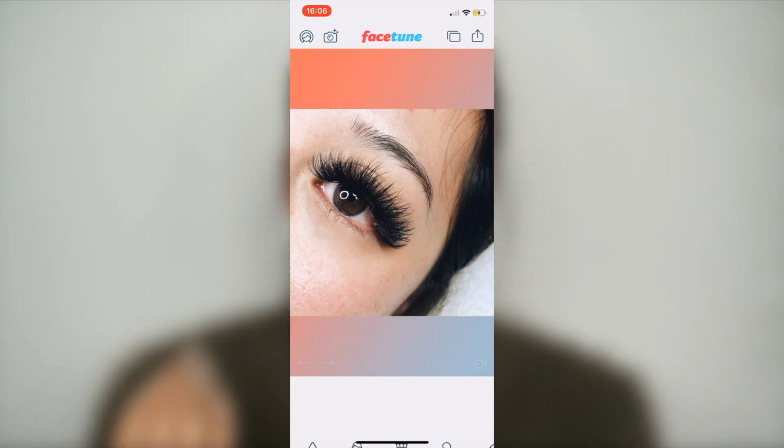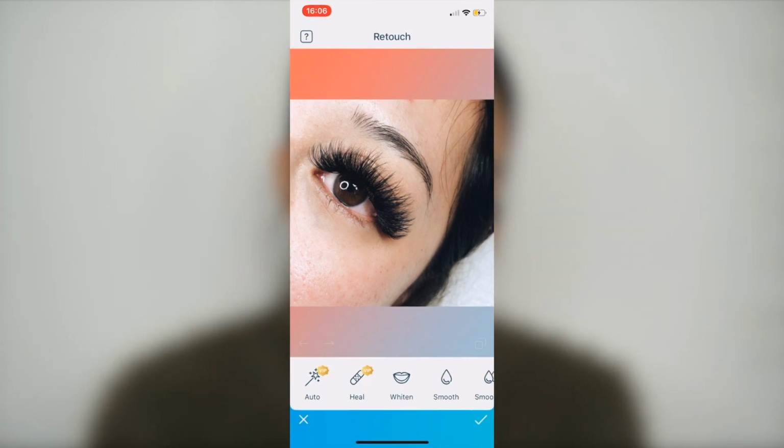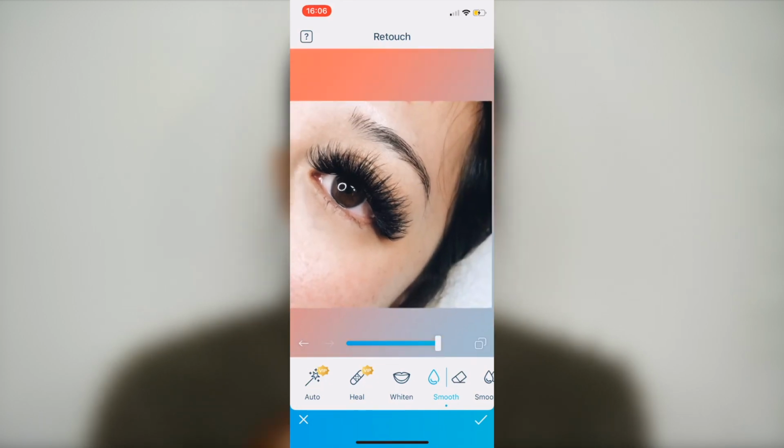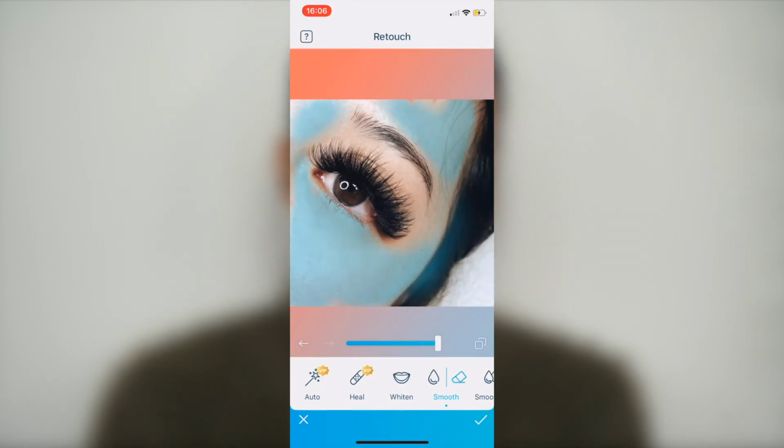And this is what I do on Facetune. I go to retouch, I hit smooth, and I go everywhere that is not the lashes. So under the eye, in between the brows, on the forehead. And if at the bottom, where you click smooth, you click it again, you'll be able to see it highlights where you use the smooth tool. So you can see if you missed anywhere.